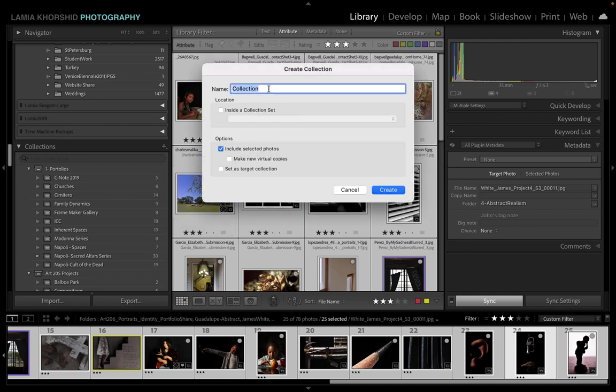And this one I'm going to call Art 197 Portfolio. That's going to be your collection name. I'm just going to call it Demo for now because I already made one before. Then the options are: make sure you put a check mark to include the selected photos. Since you've already selected them, it's going to automatically put the selection into this new collection, and set as target collection. When you set it as a target collection, you can go back anytime to the folders and just press a shortcut key, the letter B, and it'll automatically add that artwork to your collection. So setting it as a target collection now is also a good idea.